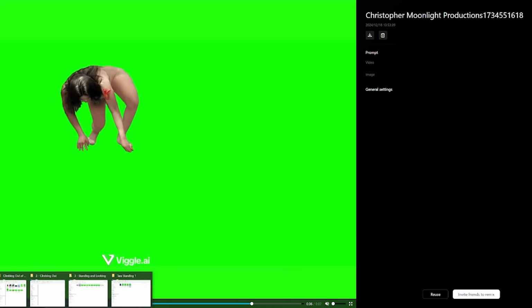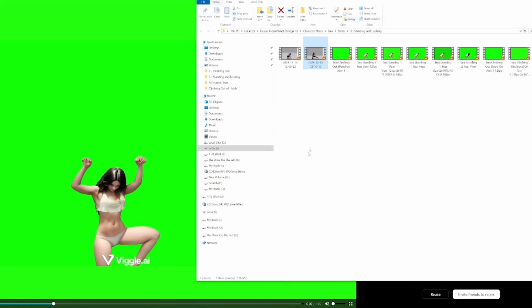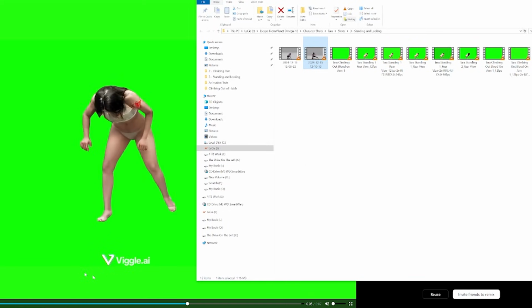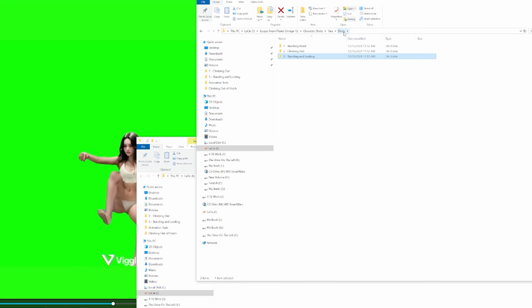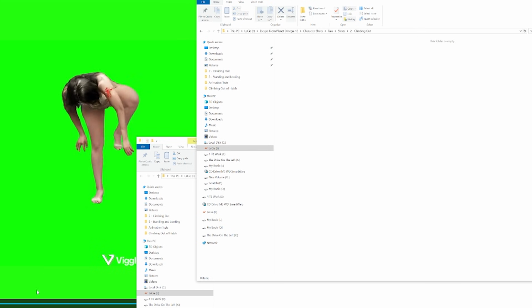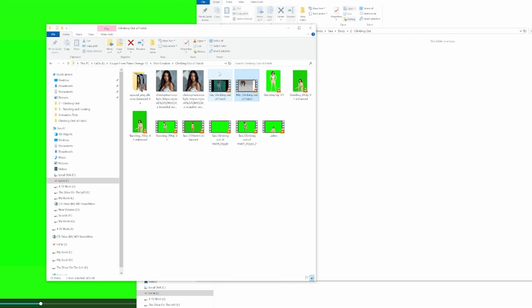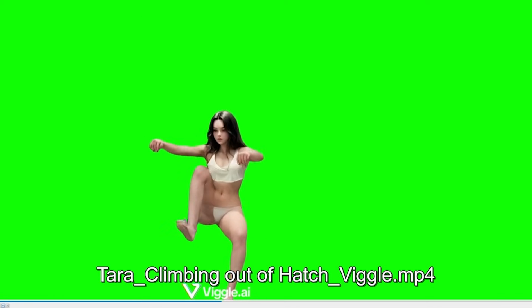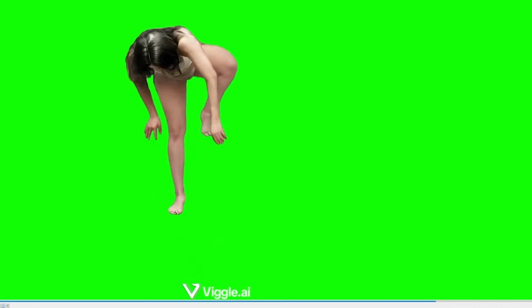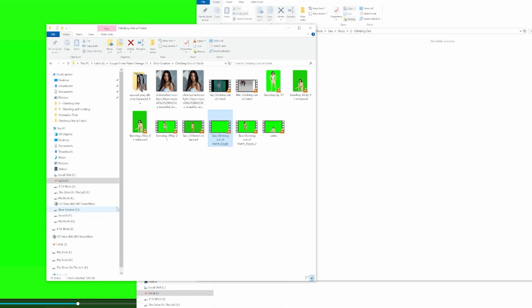So what I did here was, let's see. No, that's the wrong folder. Let's just go to this folder here. So where did I download that to? Of course, this folder here. So I downloaded it and I've got her climbing out of the hatch. So we're going to make this a little smoother. And in the second part of this tutorial, I will also show you how to increase the quality and make a more consistent face with your character.